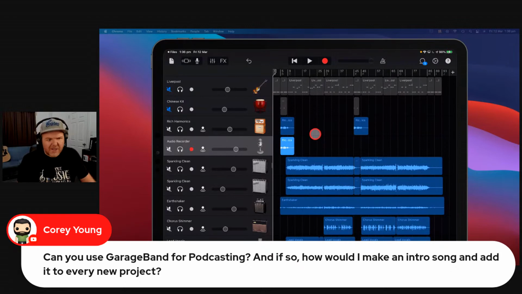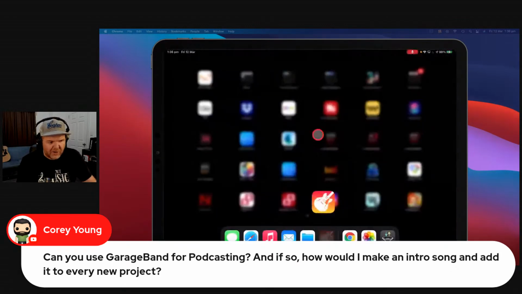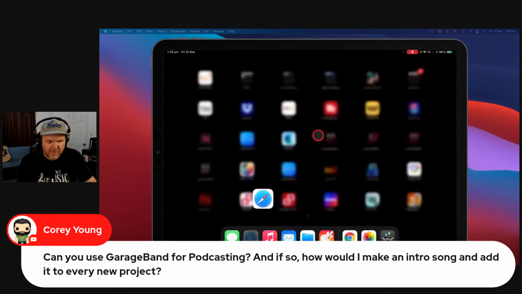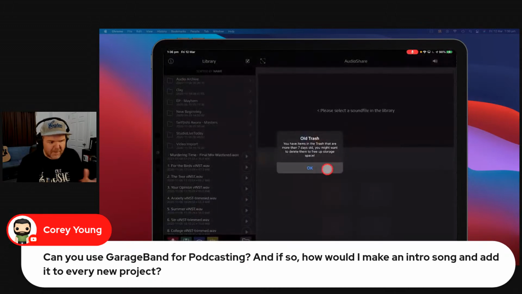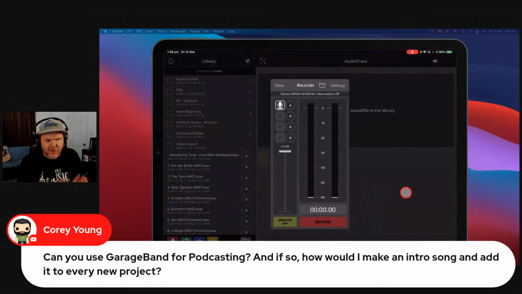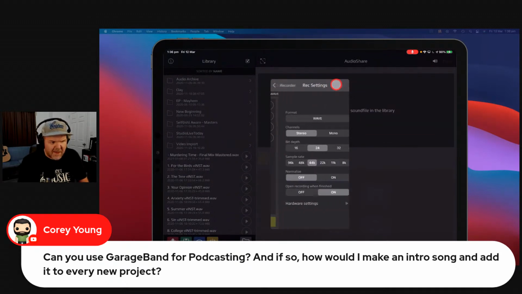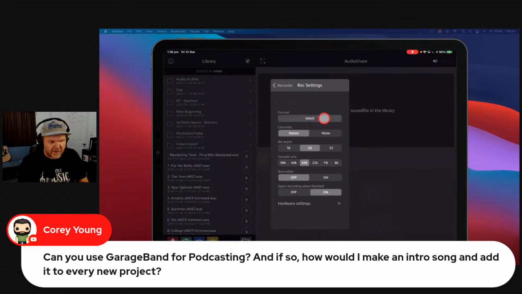What I would do, and what I see a lot of people do, is actually record using the Audio Share recorder. Well, not that one. Audio Share. The reason that I recommend Audio Share Recorder is you've got a lot more control over your audio settings. So if you go into the settings here, you've got a stereo recorder here. You can see there, it's set to record WAV files. So you're getting full resolution. You can record either stereo or mono.